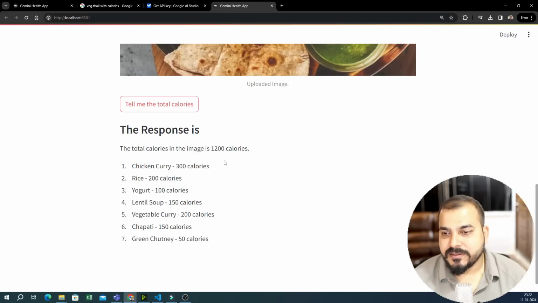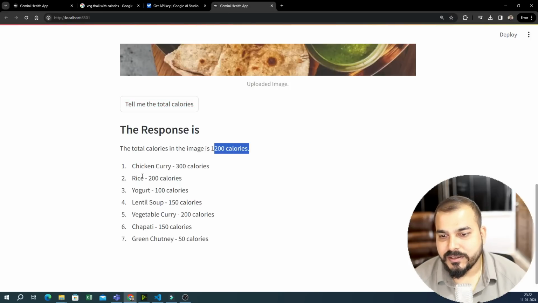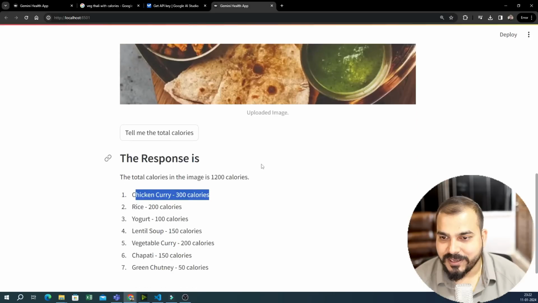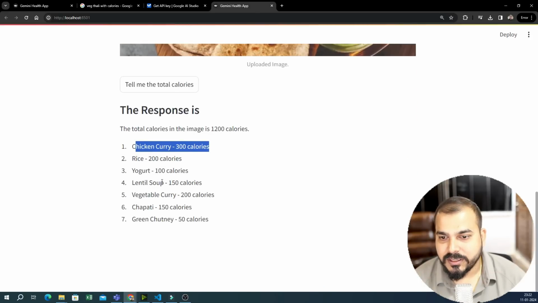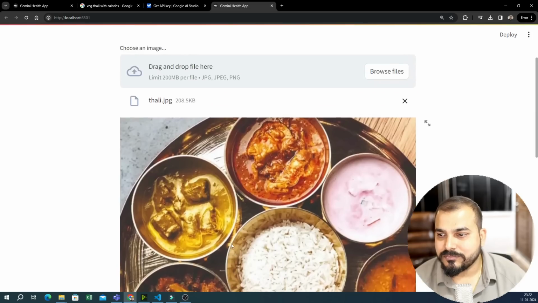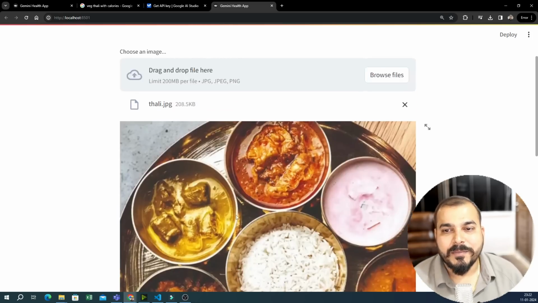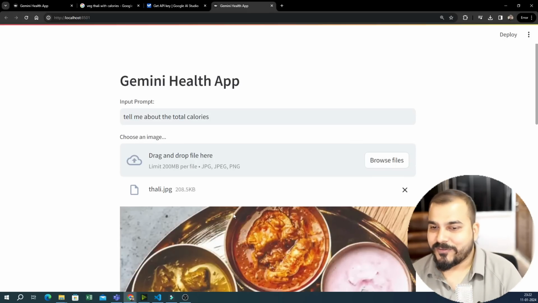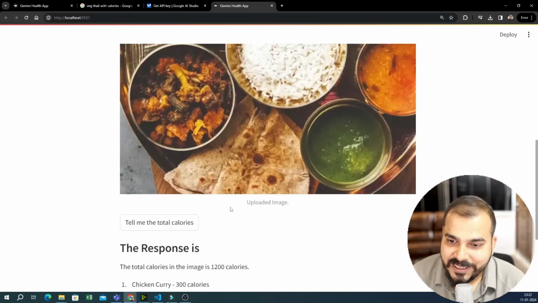The total calories of the image is 1200, chicken curry 300. Okay, it is able to determine. See, this is chicken curry. This is rice, yogurt, lentil soup, vegetable curry, chapati, green chutney. So it has given a good amount of information. By this, now you can actually take care of what food items you specifically eat.